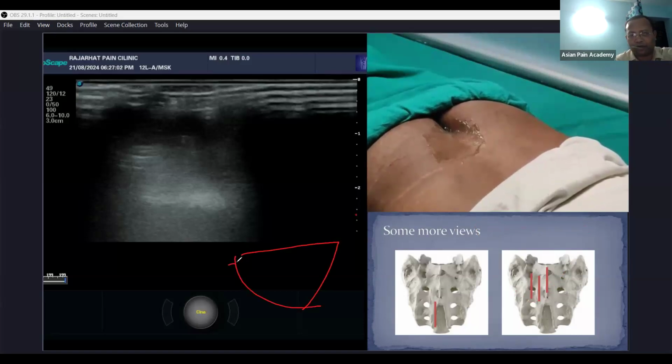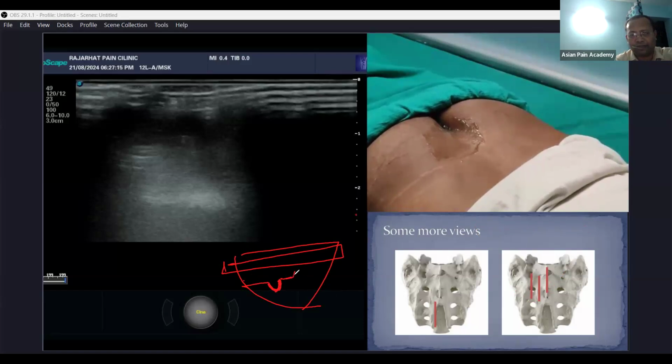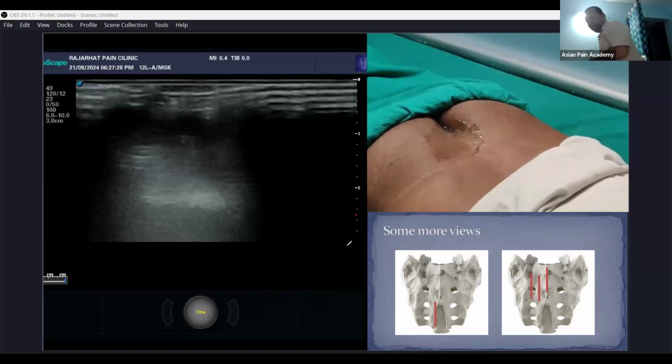So if I put a short axis view like this, then first I will see some amount of bone, then I will see a small gap which is the foramen, then again small amount of bone, then spinous process, sacral spines, then of course on the opposite side again small amount of bone, and then foramen like this. Okay, so I show you first the long axis view of the sacral spines.